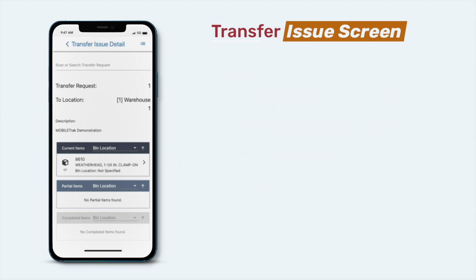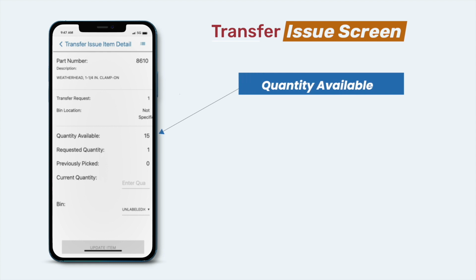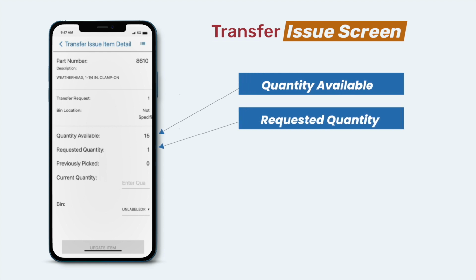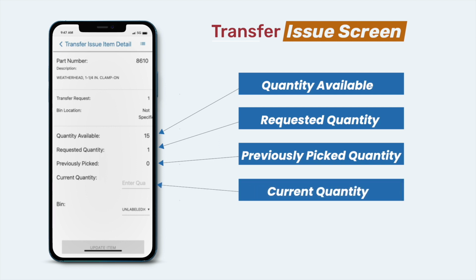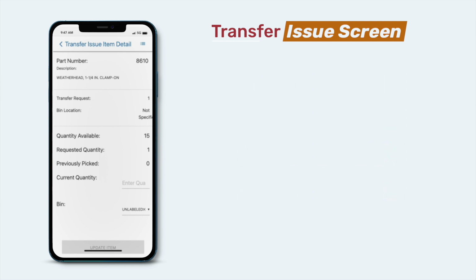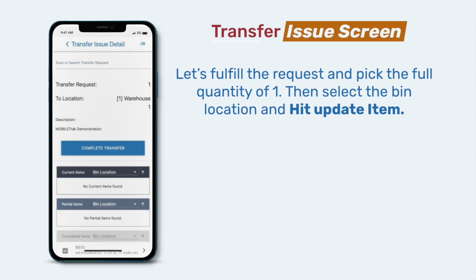Clicking into the requested item, we'll see the item's attributes as well as the quantity we have available in this location, the requested quantity, the previously picked quantity, if any, and a field to add the current quantity we are releasing. Let's fulfill the request and pick the full quantity of 1. Enter the bin location and hit Update Item.